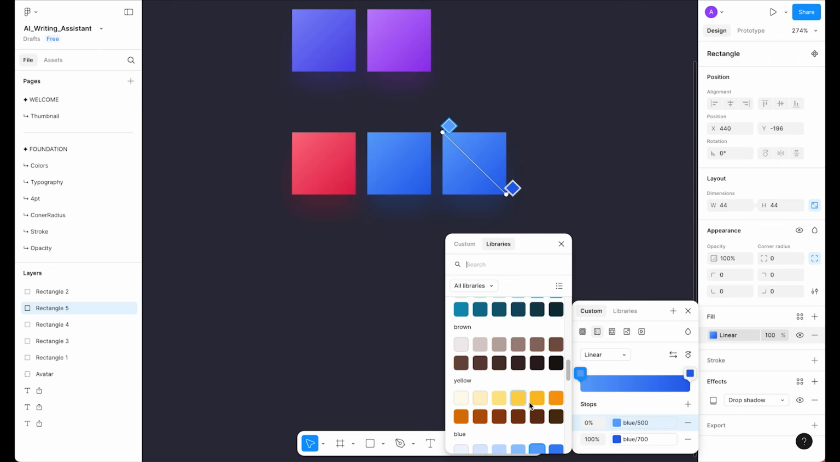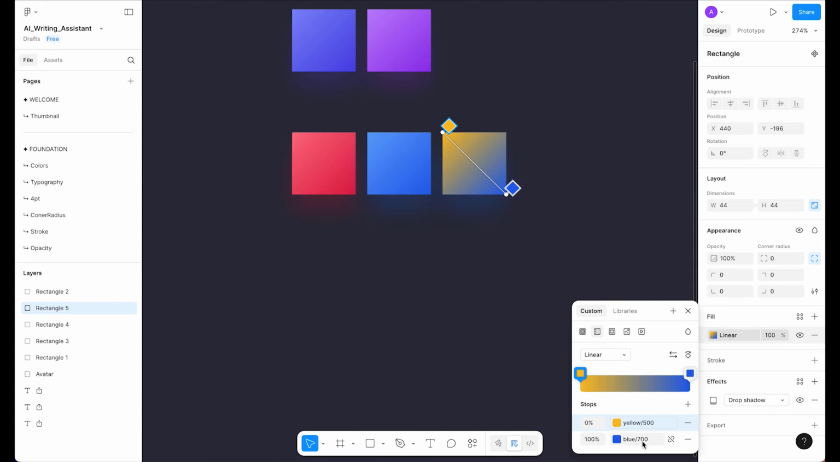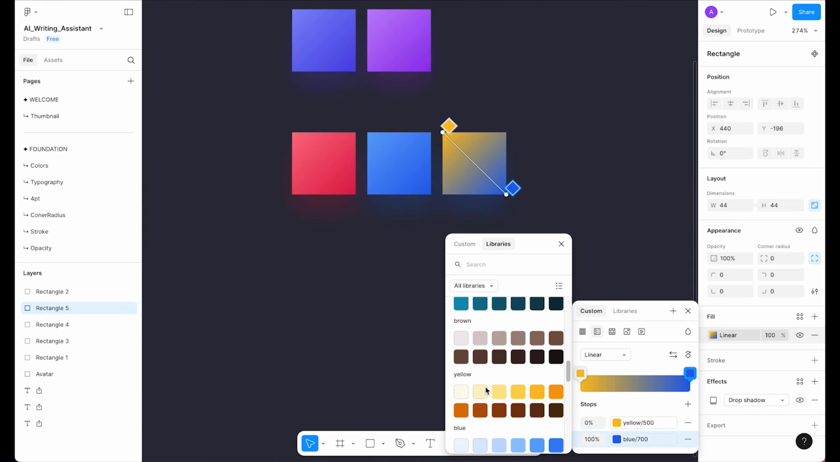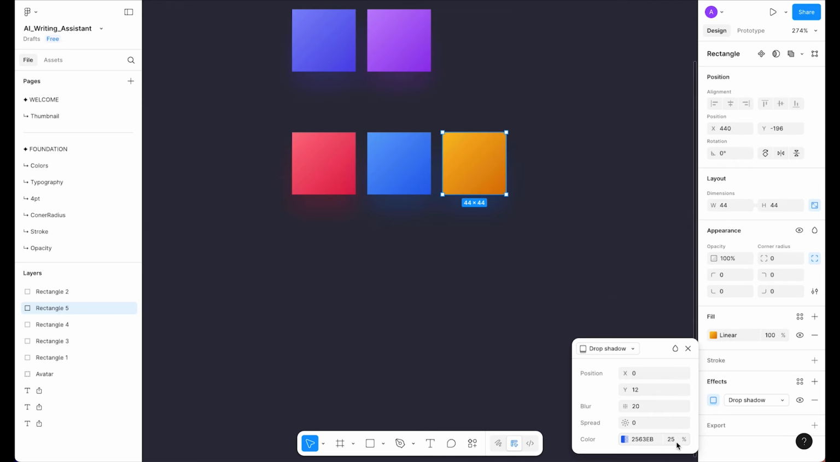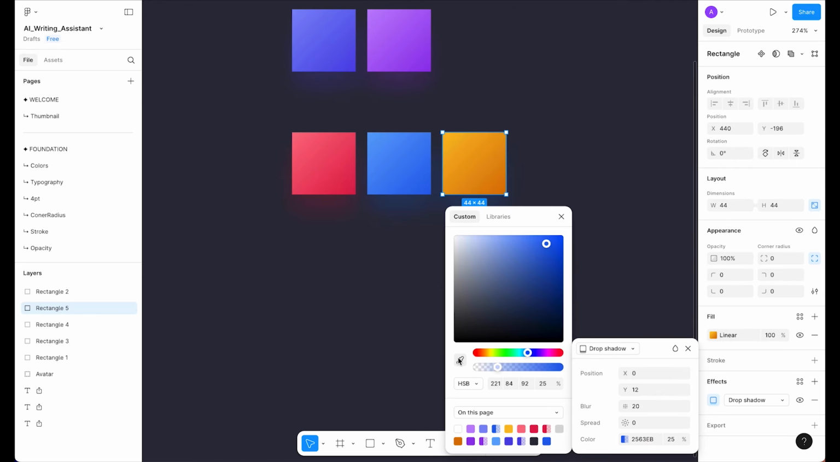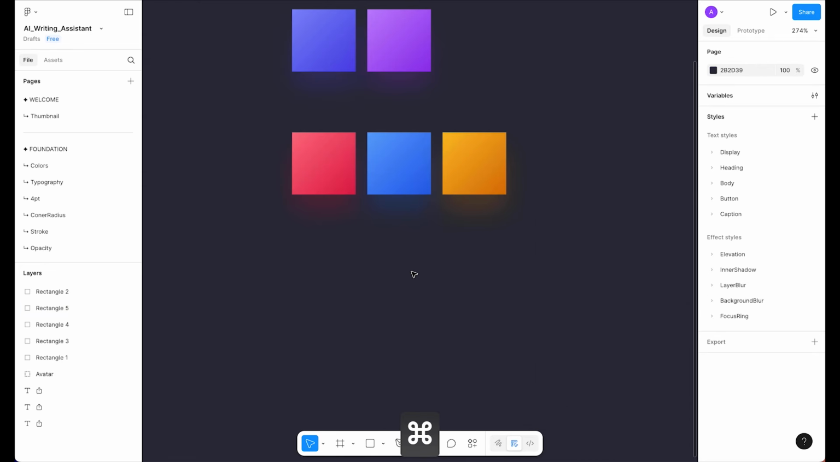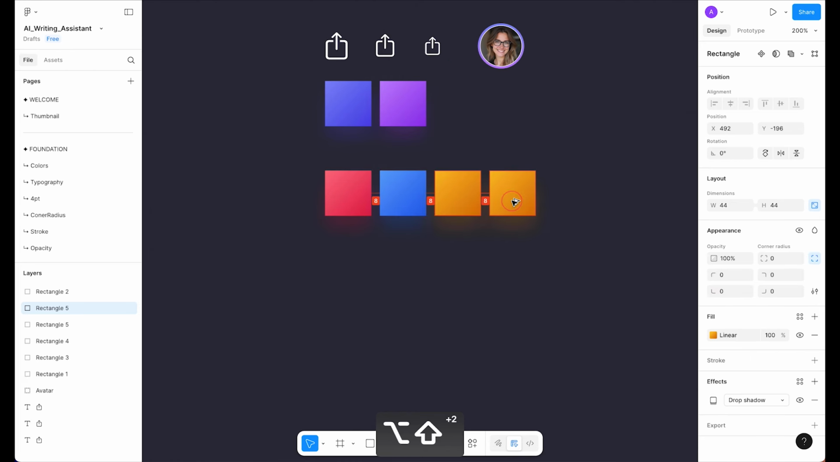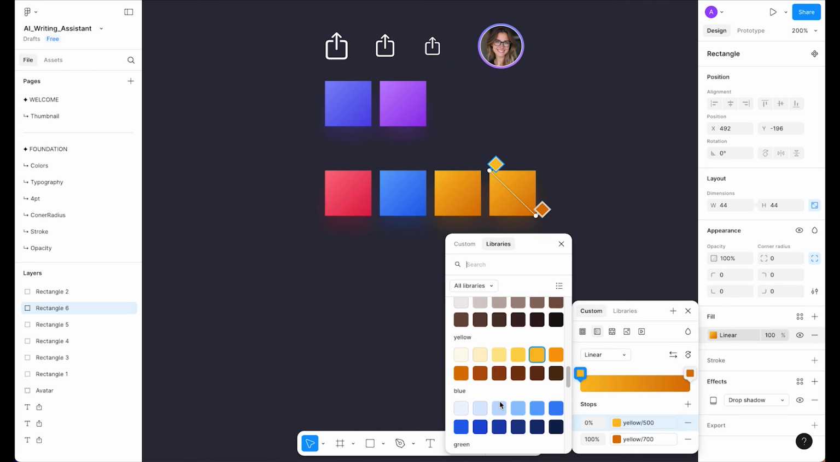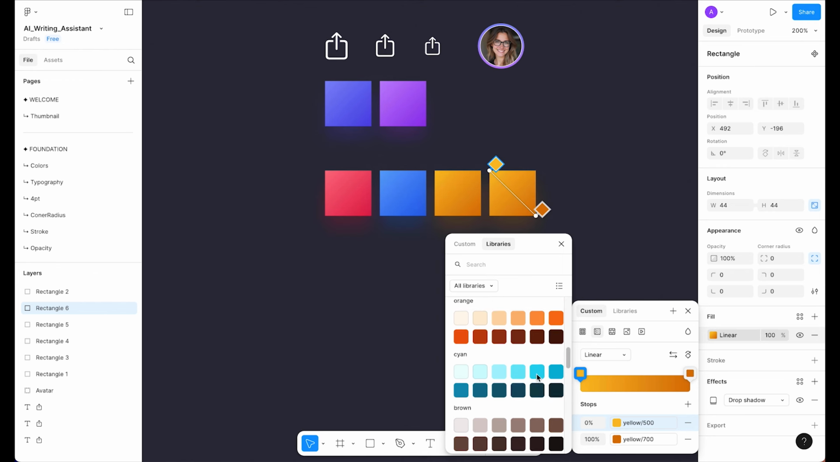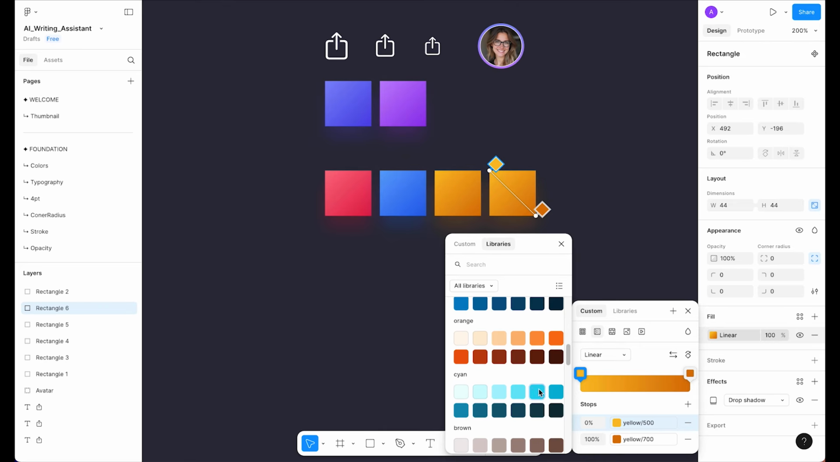Let's start with this yellow color. So this yellow 500 and yellow 700. And for the drop shadow, we are going to do the same thing. Select this and make it 25, which is our yellow color. We are done with blue, yellow. Let's create this cyan color.